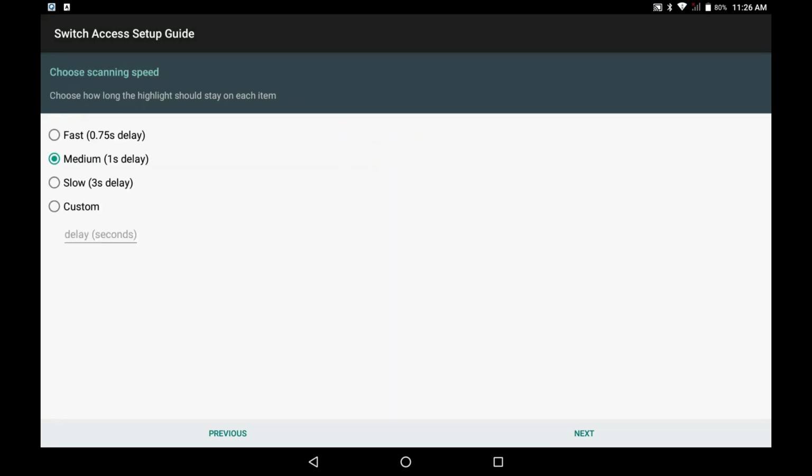Now it's going to ask about the speed. You can hit a 1 second delay, 3 second delay. This always can be changed within your settings, and you don't have to go through the setup guide again. So I'm just going to hit 1 second delay.